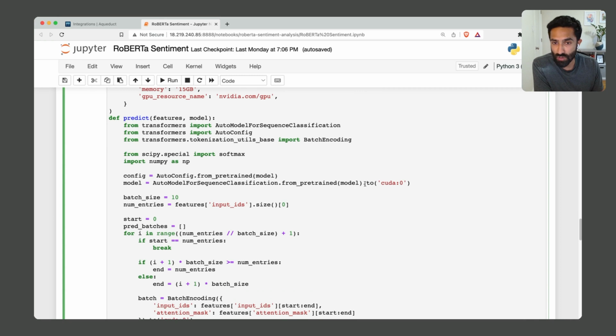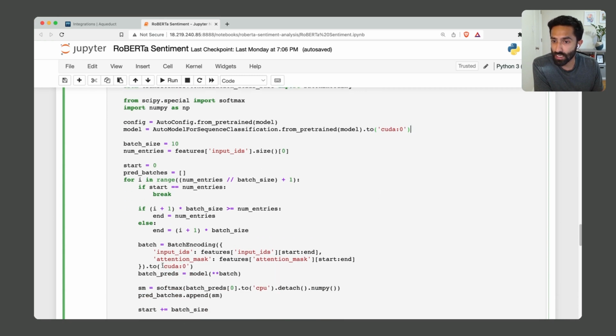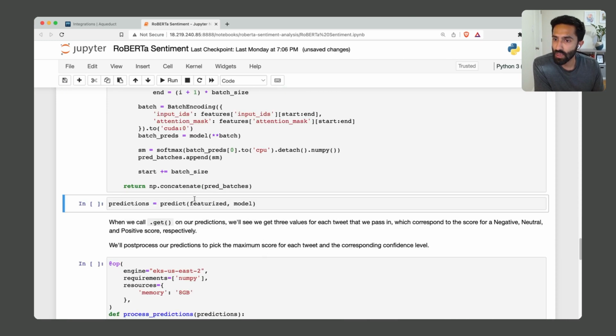In our code, using the PyTorch APIs, we can send our model to CUDA, we can send our data to CUDA down here, and use our GPU without requiring any additional configuration from our end. Again, we can call our predict function just like a regular Python function and receive a handle to our predictions.